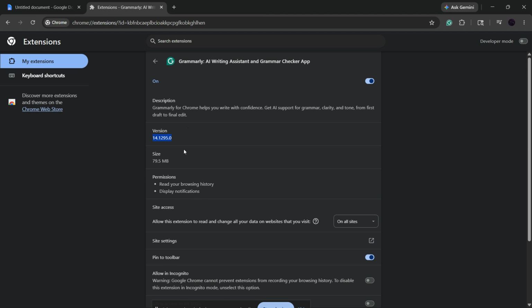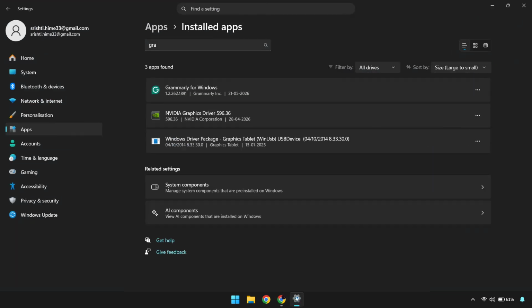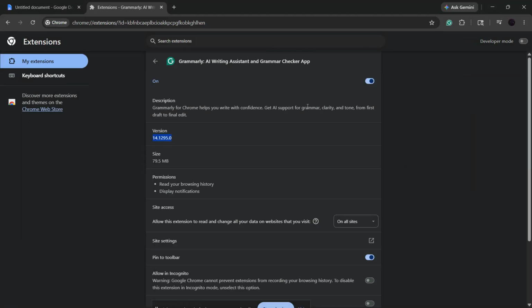So to recap, if you're using the Grammarly Windows app, go to Settings, open Apps, select Installed Apps, and look for Grammarly to see the installation date. If you're using the browser extension, go to your browser's extensions page and check the version or update information because a visible installation date is often not available.